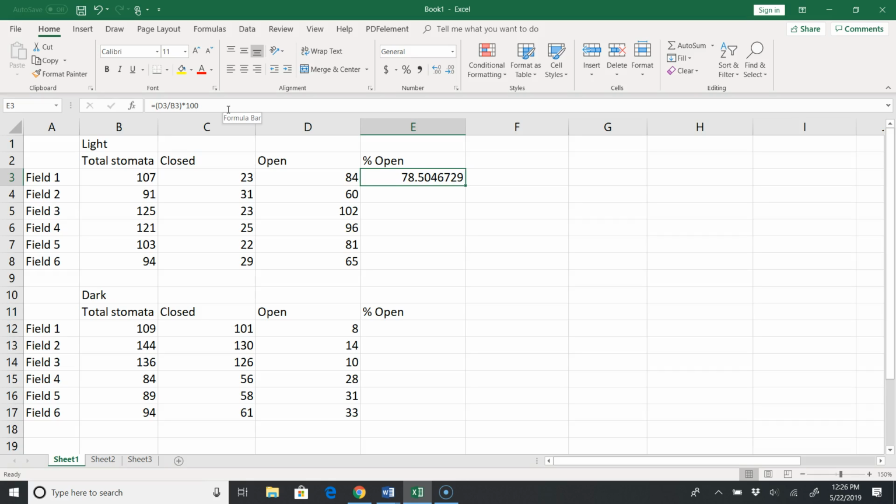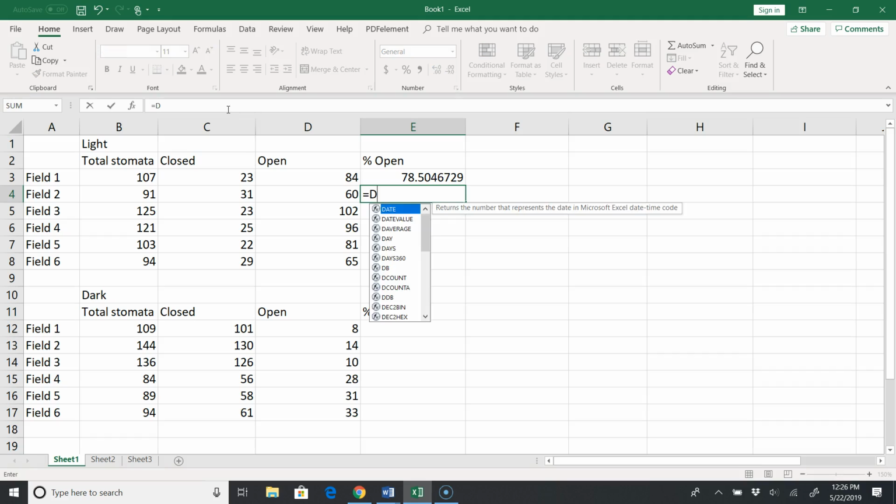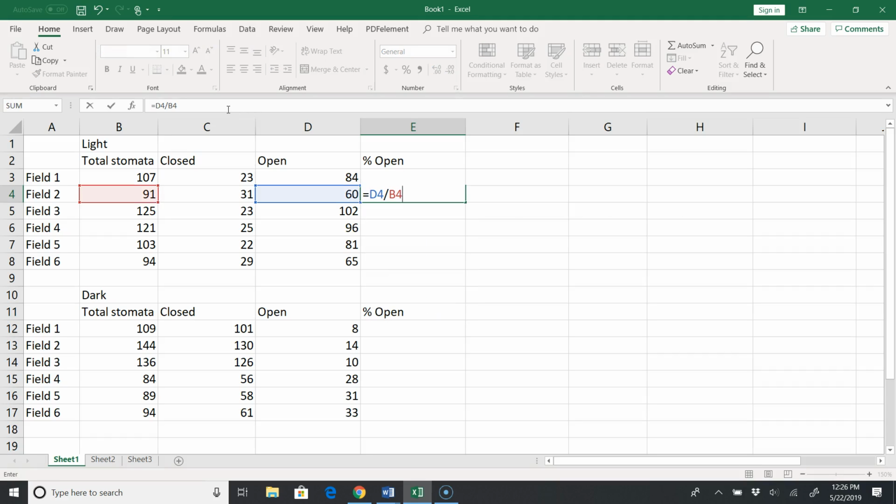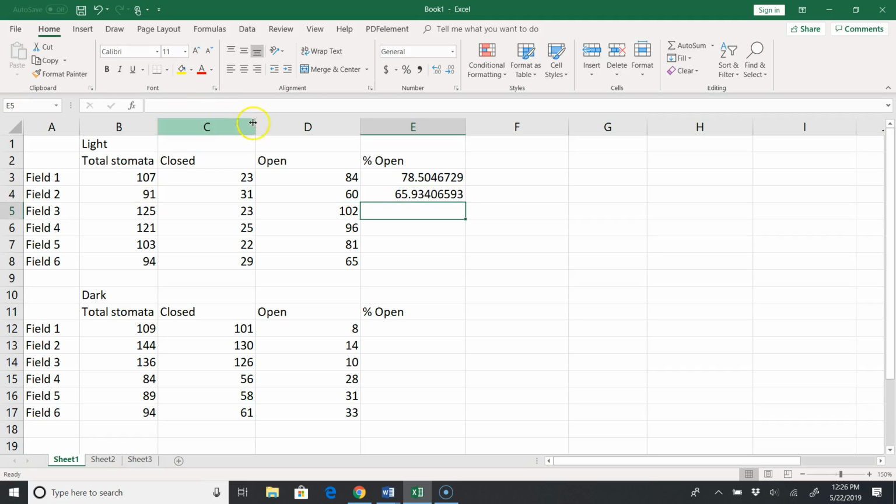All right, so we can continue writing this function. We can do this again and again. This would be equals D4 divided by B4 times 100. Add some parentheses. Oh, it did it right. That's surprising. I'm going to put parentheses anyway. Or we can just do it the smart way and click on one of these cells, go to the bottom right-hand corner, and just drag it down. There you go. Pretty good.